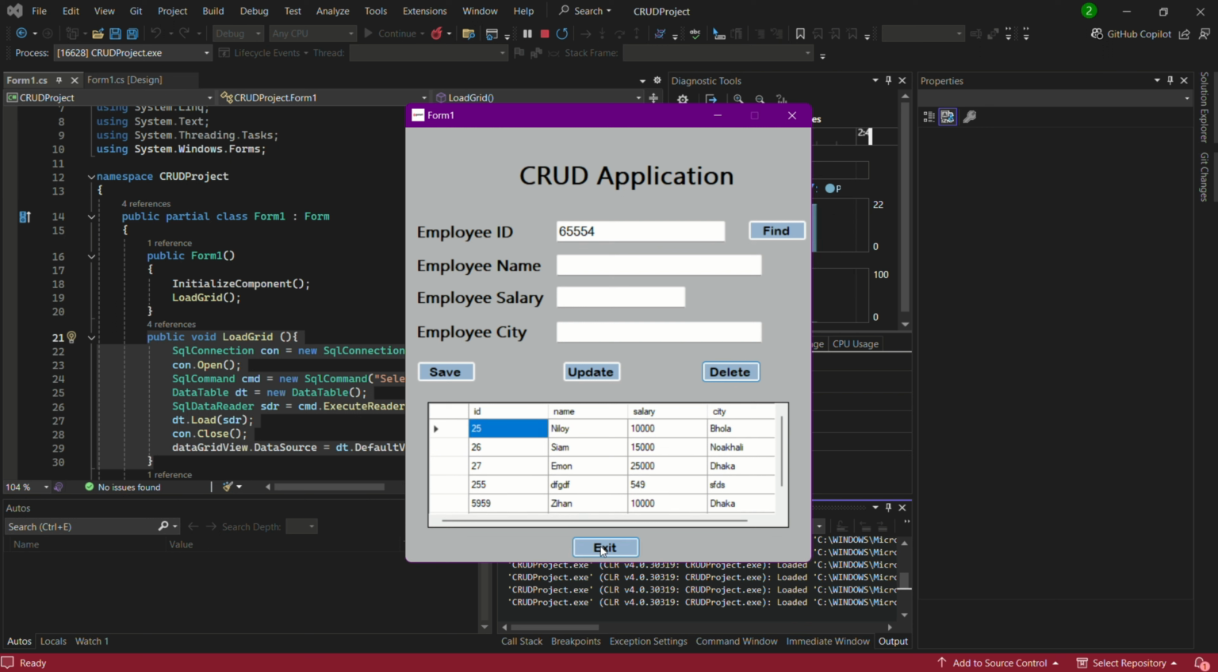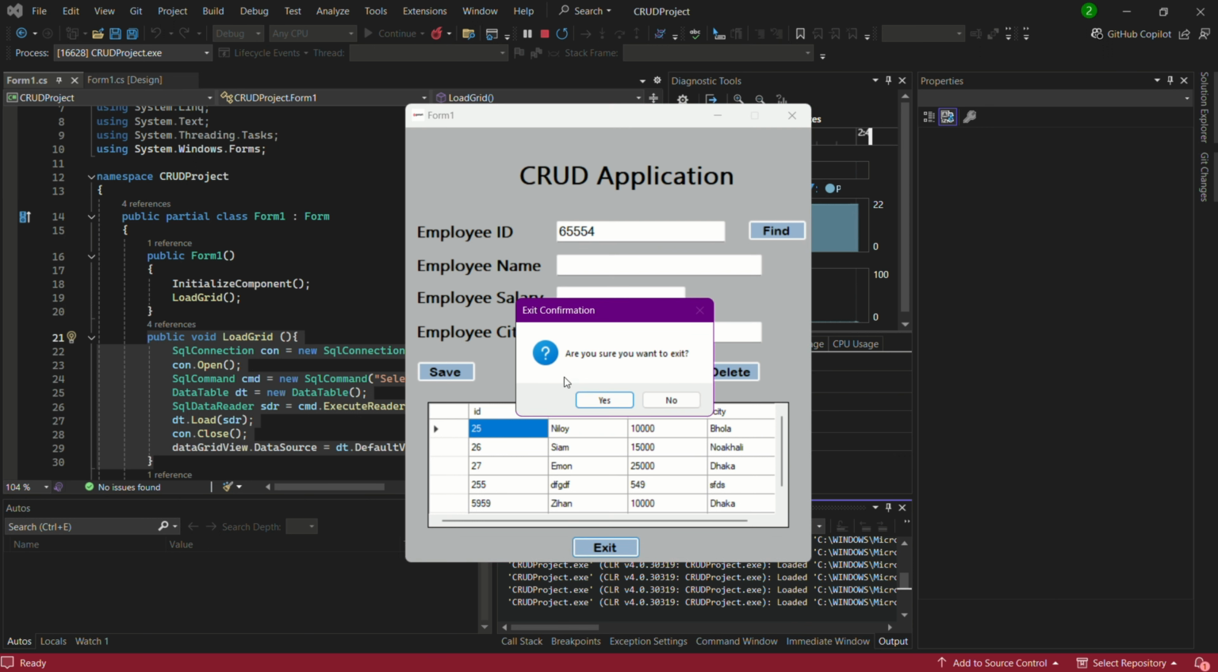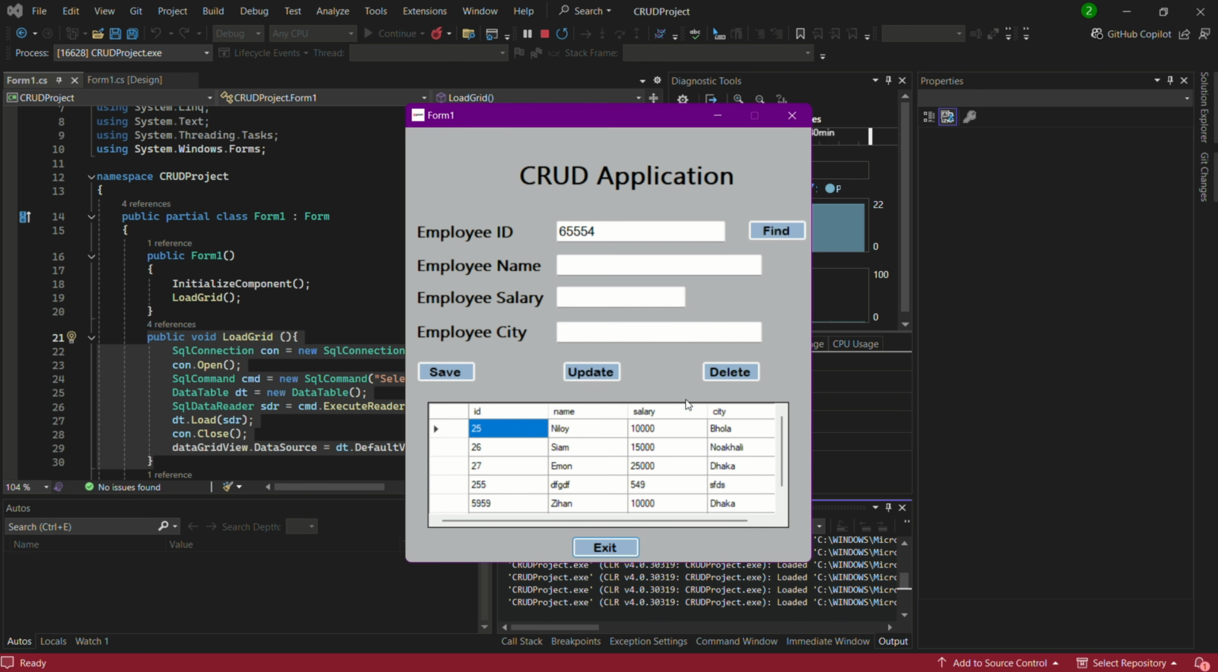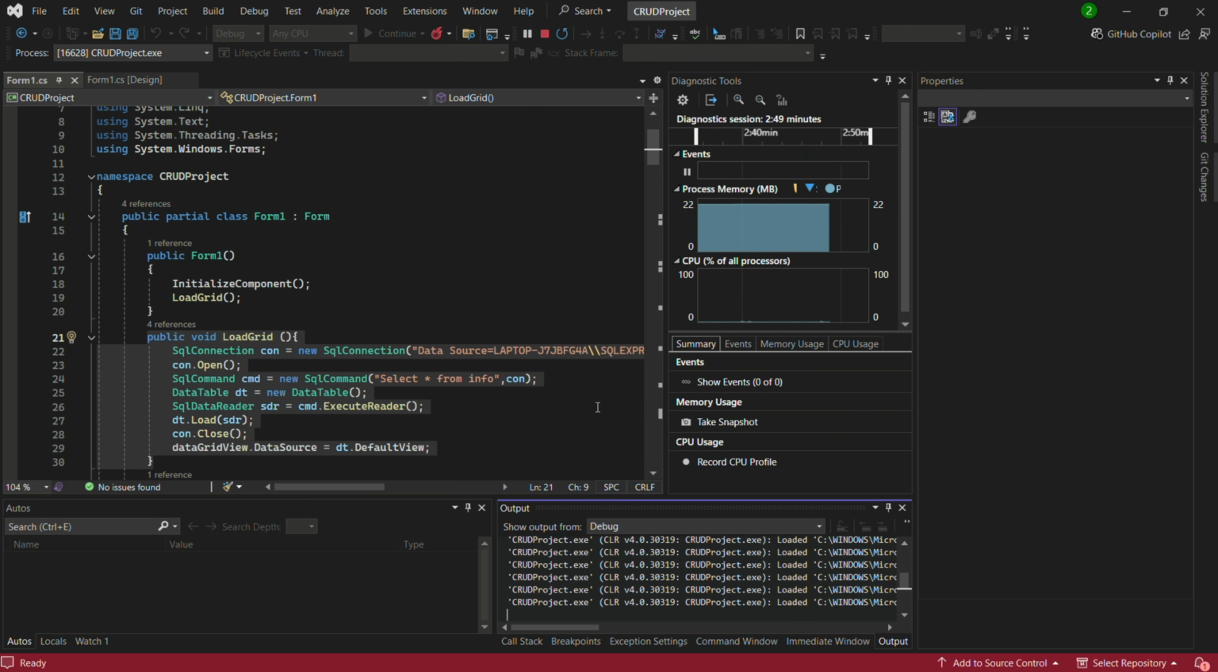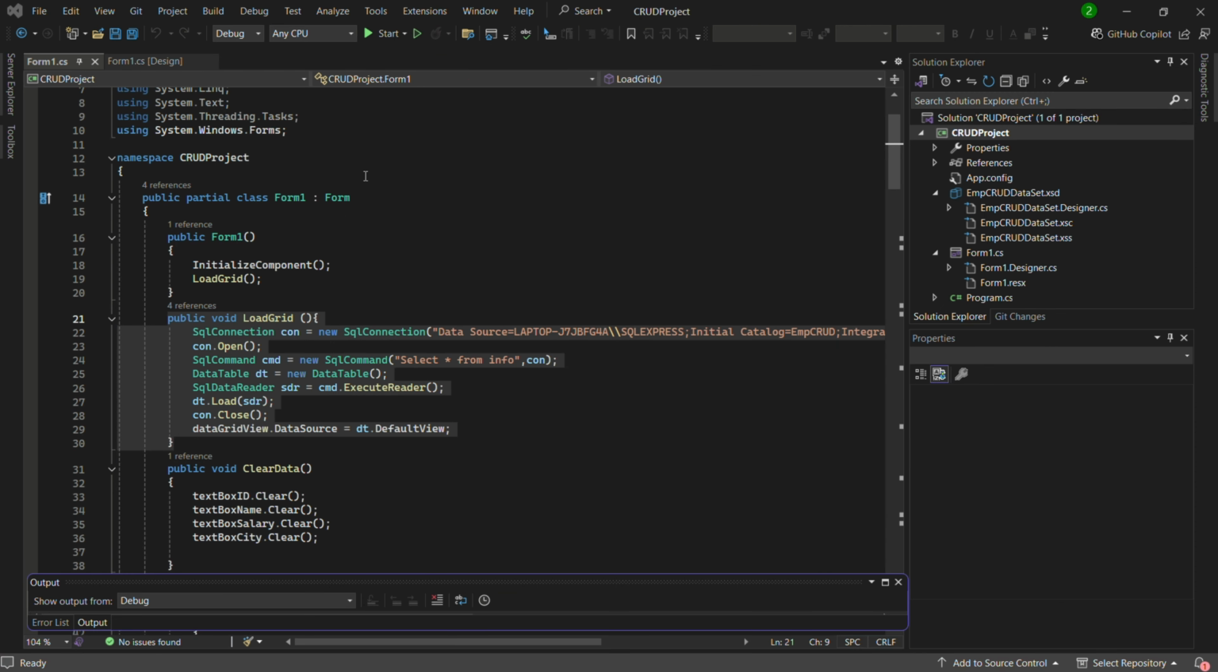So if we click this exit button, there will be a pop-up message: Are you sure you want to exit? If I click no, there will be nothing. And if yes, this program will exit.